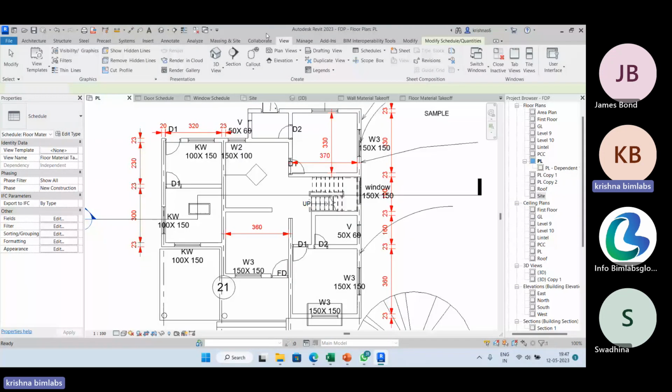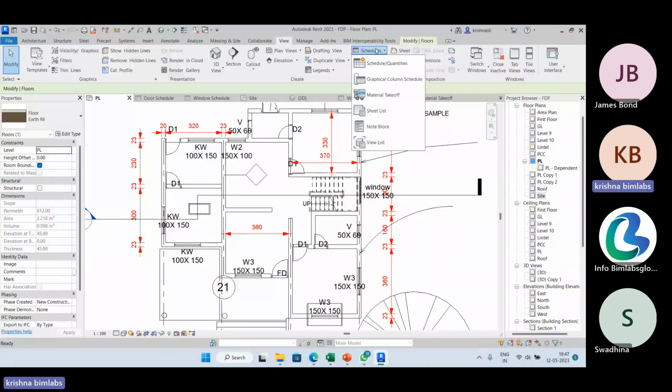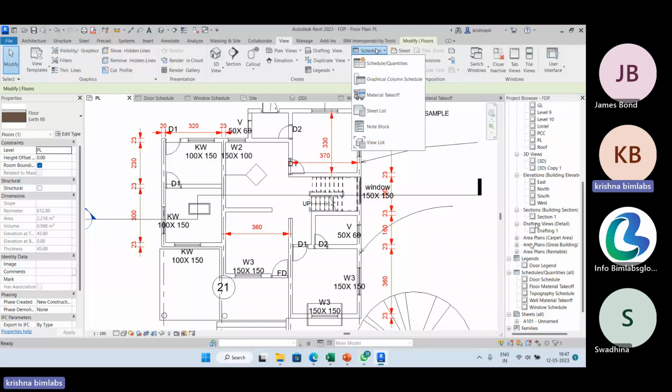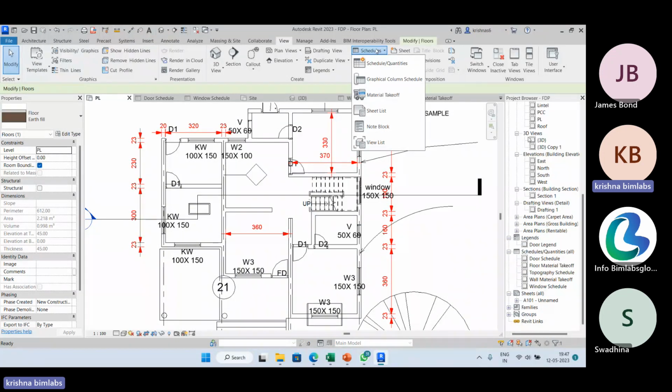Now the next one is view schedules, sheet list. So these all are the quantities lists we are taking off. Sheet list means it is also scheduled. Here you can see the drawings in the project. It means how many sheets, if there are a number of different views and you have placed all the views in different sheets, what all sheets, how many sheets you have used. In the project browser you can see here only one sheet we have used.